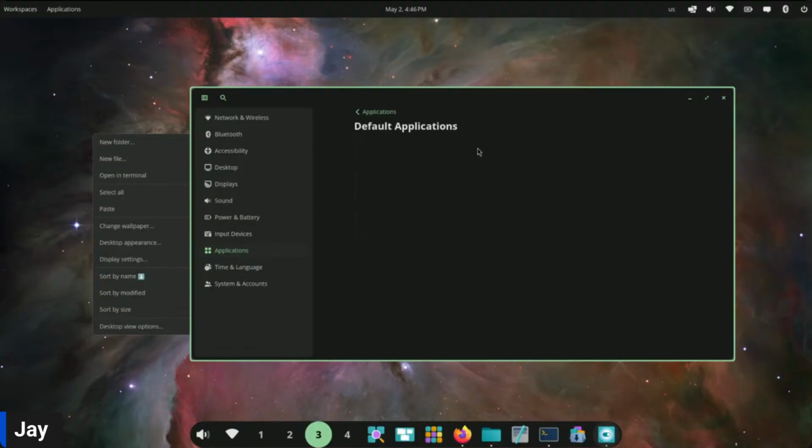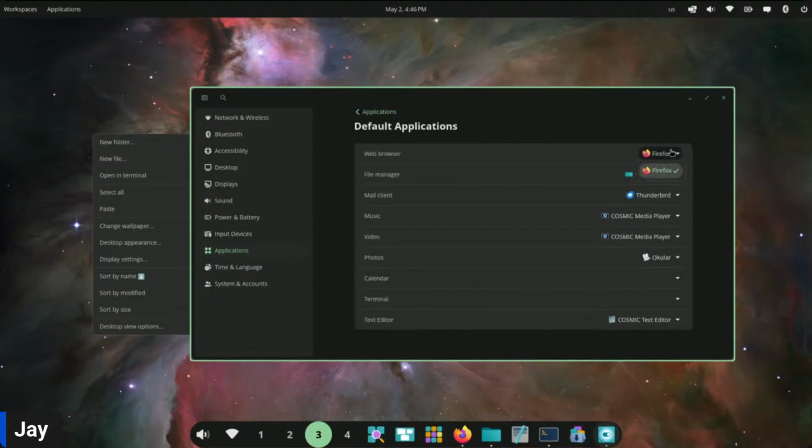So here we have default applications. Choose our default web browser. If we had another one installed, we could. File manager, that's pretty cool. So if we don't like Cosmic Files, I think it's fine. But if you wanted to use something else, Thunar, PCMan FM, or whatever your flavor is, you could do that.